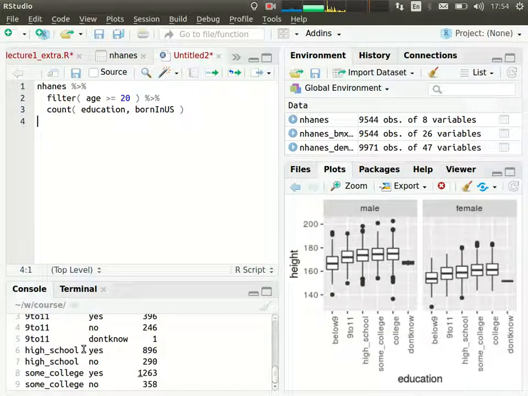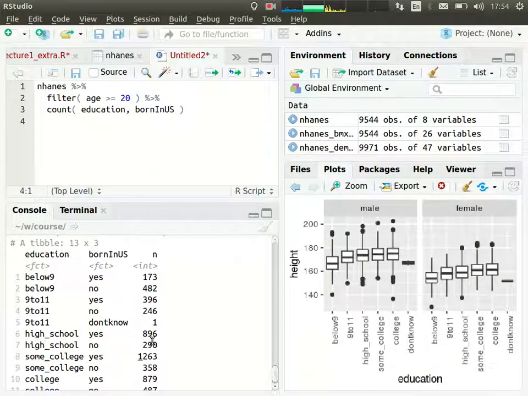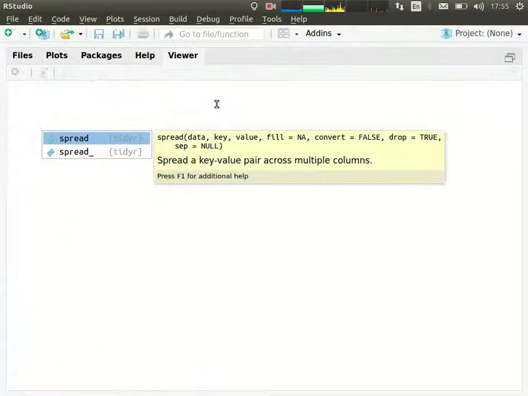And then, of course, it would be nicer if it puts it next to each other. Let me quickly do this. Spread. Help.